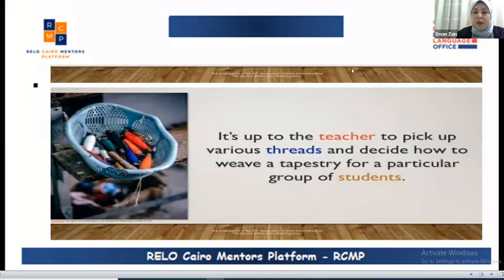It's up to the teacher to pick the various threads and decide how to weave a tapestry for a particular group of students in his class. By the different threads, I mean different activities. So, if you want to make a tapestry of a group of students, you need different activities that will enhance some soft skills for your students.